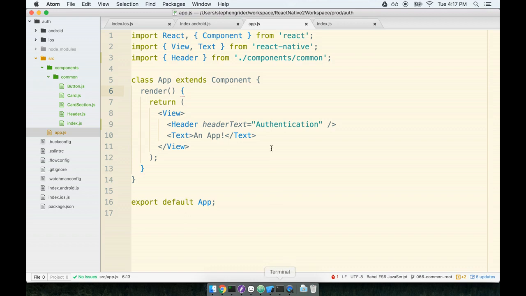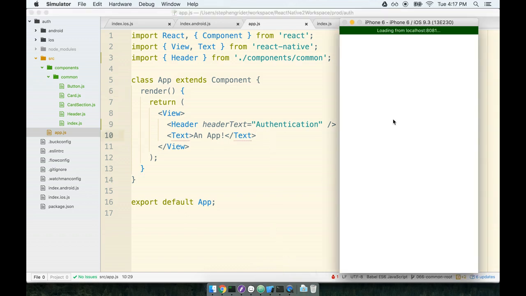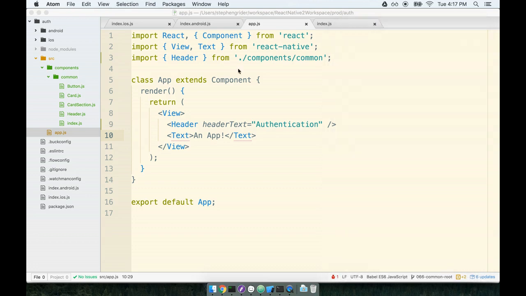Cool. Let's give this a test in our simulator. I'll flip over, refresh, and hot dog, it all worked out. Hooray! Again, I know that the refactor was a little bit of a pain, but the entire idea behind it was that we can now put all of our reusable components inside that common directory and then just have one single import statement to get access to all of them. So definitely makes life a little bit easier. Let's continue in the next section and get started with Firebase.